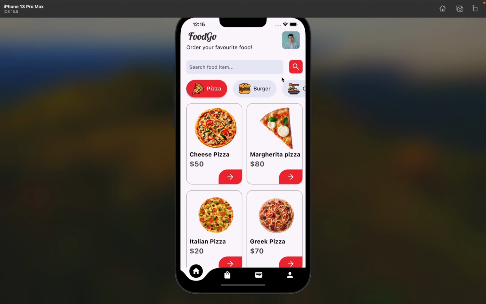Now this is the home page, and at the top you can see our app name, and the text I've added, order your favorite food, and this is the picture of the user that they have used to sign up in the app. This is the search bar where we can search for the respective food item, and here you can see that in this app I have tried to make something better, which is that we are going to show different categories and the user can order the food according to the category they need.